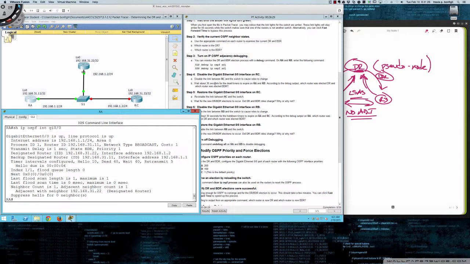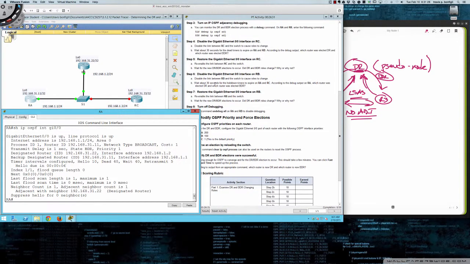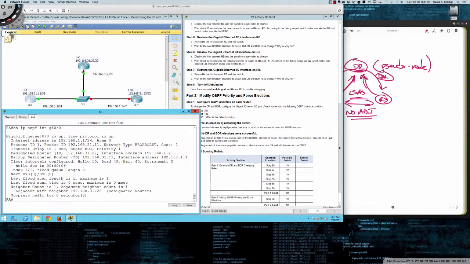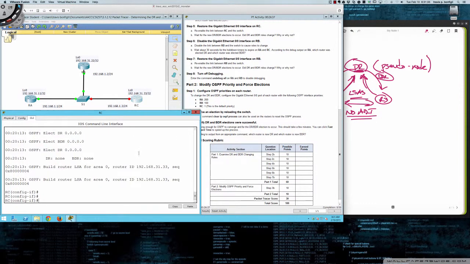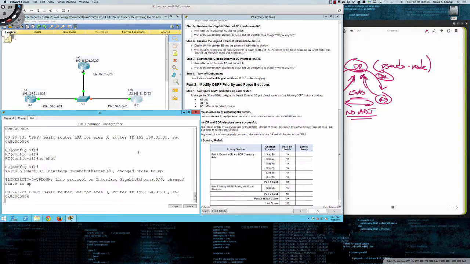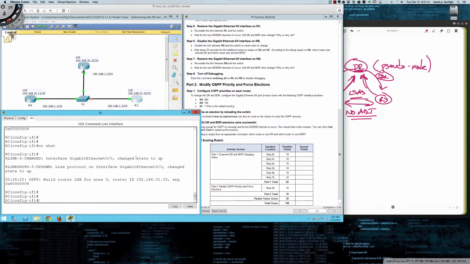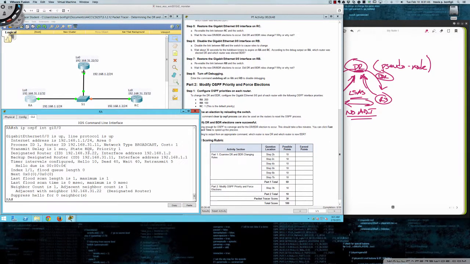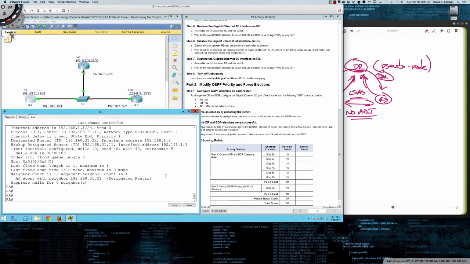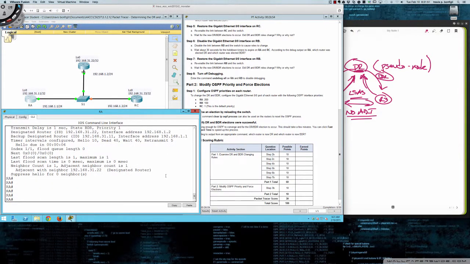So let's continue on here. Step 4, we did that. Step 5: restore. So we're going to restore the link on router C. I'm already here, so now I'm going to say no shut, right? So this interface is going to come back up. We're going to see some messages on router B as well as router A, and we're going to look at it from router A's perspective here.